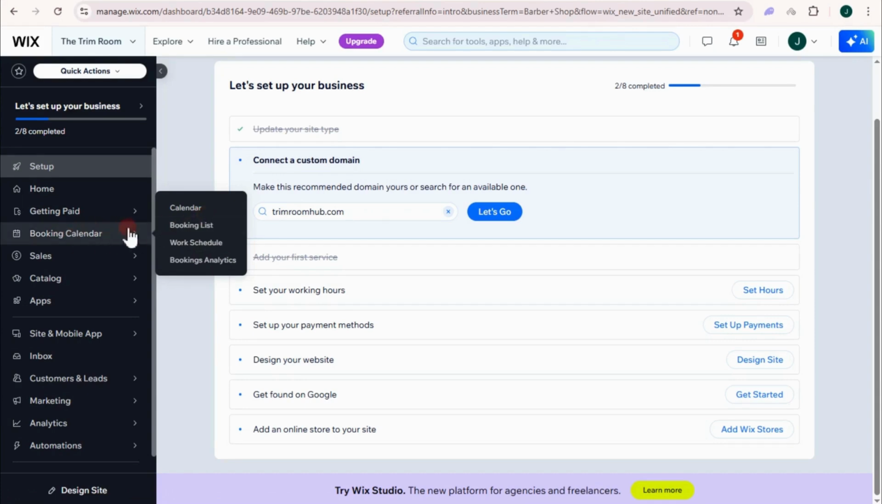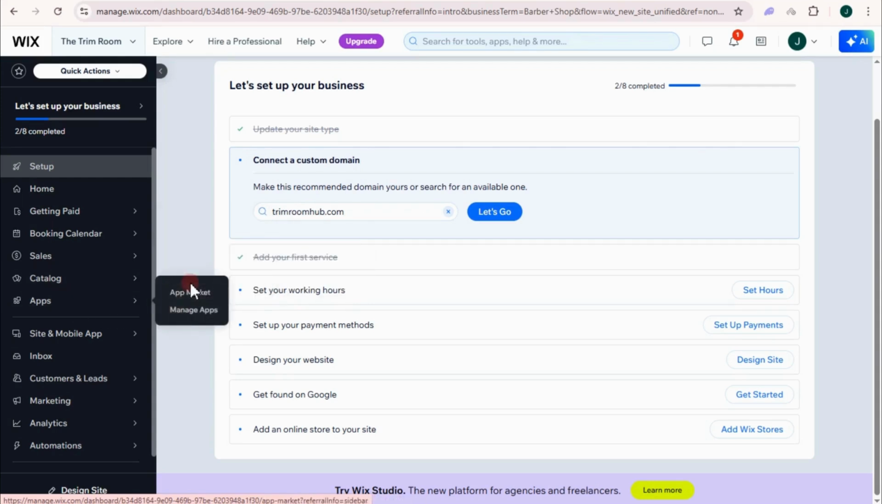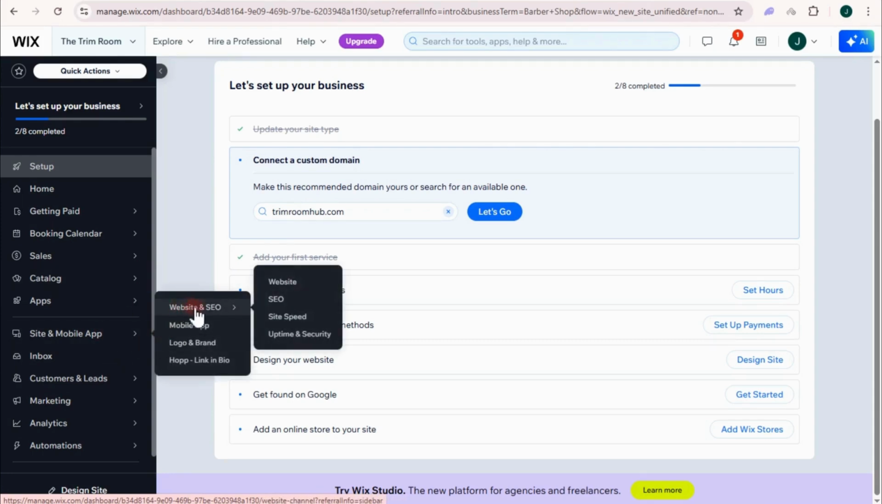You can just go to this section right here, sales, if you want to create orders and create gift card sales for your loyal customers. Payments and finances, if you want to see all payments, and also check sales overview. Applications, if you want to add applications from Wix Market, just go to this part right here. So if you want to proceed with the website and SEO so that your site will be found automatically on search sites, then you just have to adjust everything here, set up your SEO and also your domain.